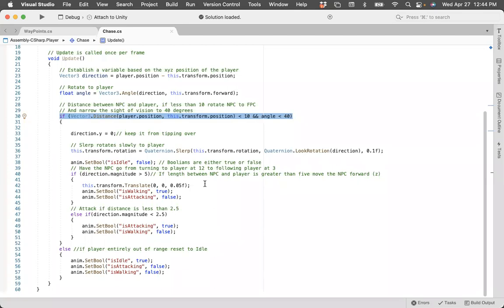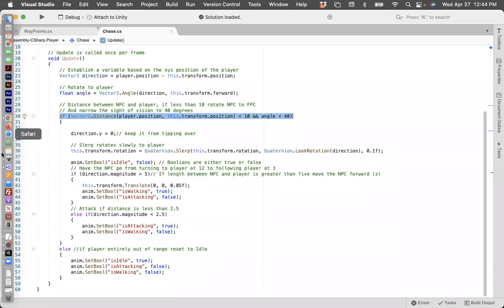And so this is all in the update. So remember, the update is called every frame that the application's running. So it's just constantly checking on where the player is in relation to the non-player character that is going to have chase applied to it. So is idle, is walking, is attacking. Okay.